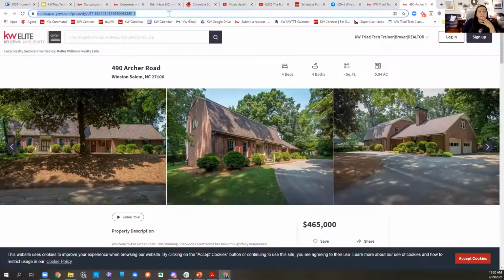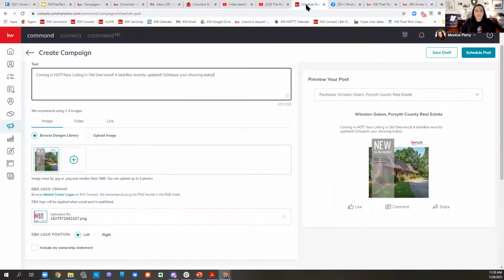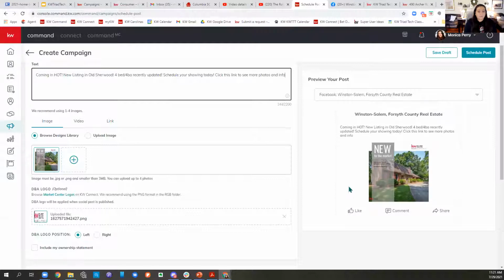So we can take this link and copy it and add it to our Facebook post. Click this link to see more photos and info. Paste. Right? Just listed. Here's the data. Click this link. Get more information. Boom. Right?